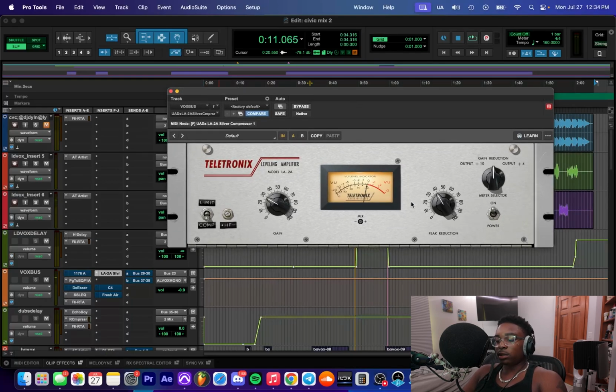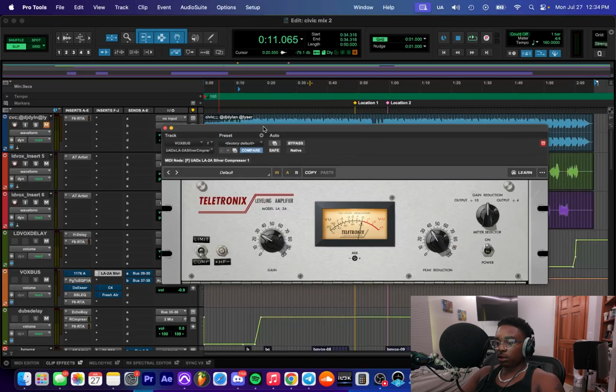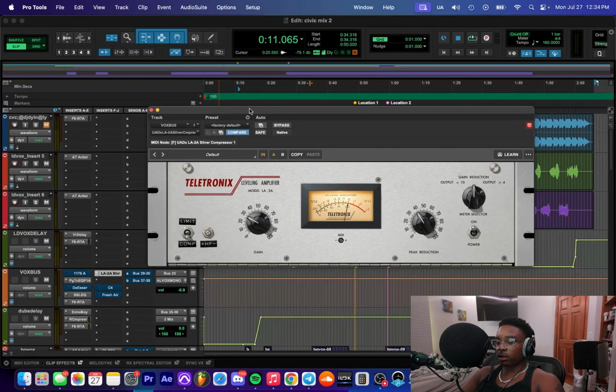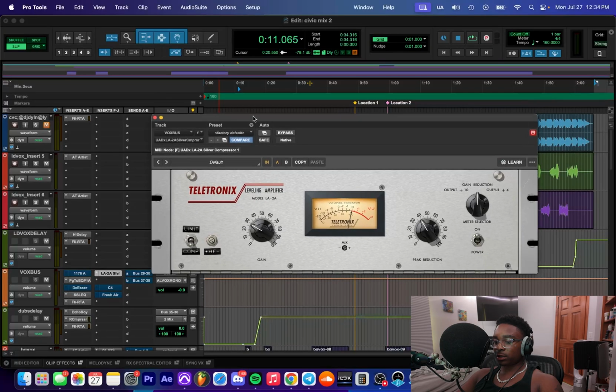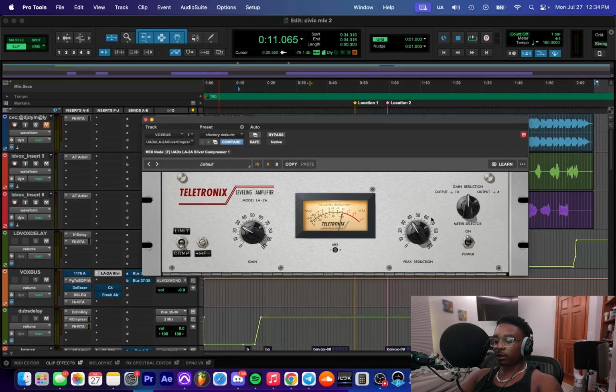This is really not doing too much, but what I really like about tube compressors is that it just makes the vocal feel so full. I don't even know how else to describe it, but it just sounds nice and big and full when you're using a tube compressor. So I really rock with the LA-2A for that. But like I said, minimal gain reduction, and then just level matching on the gain knob.